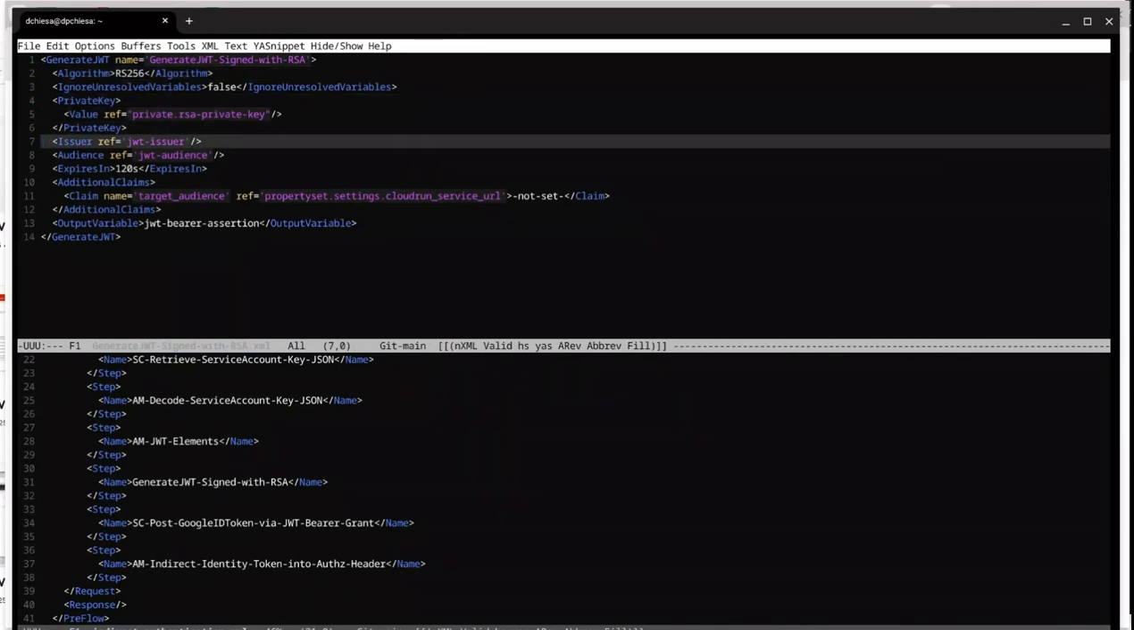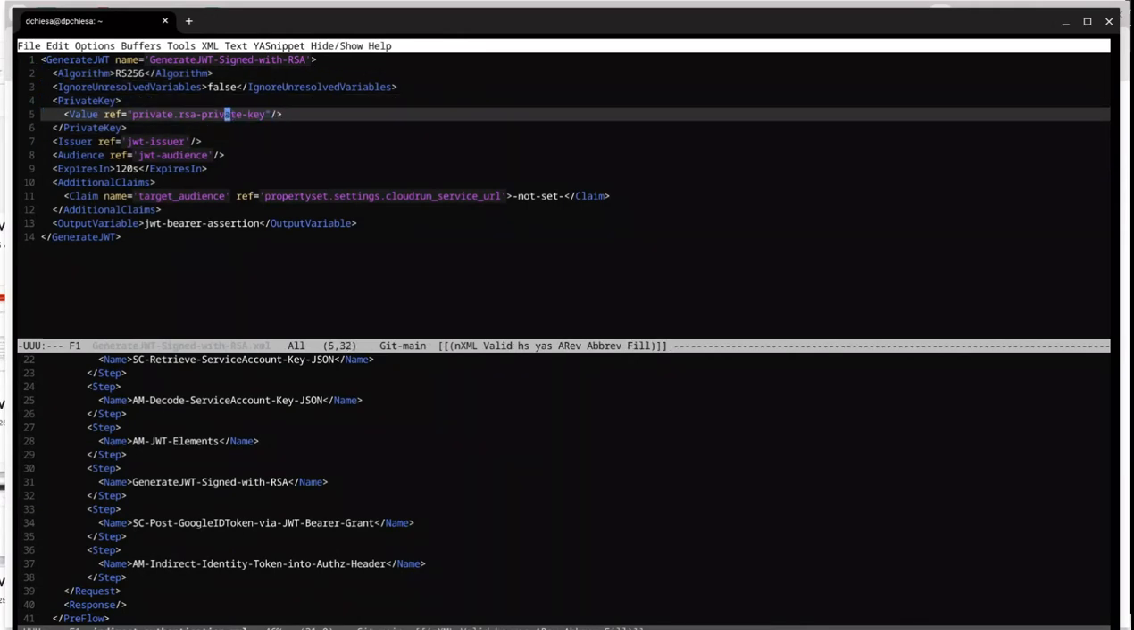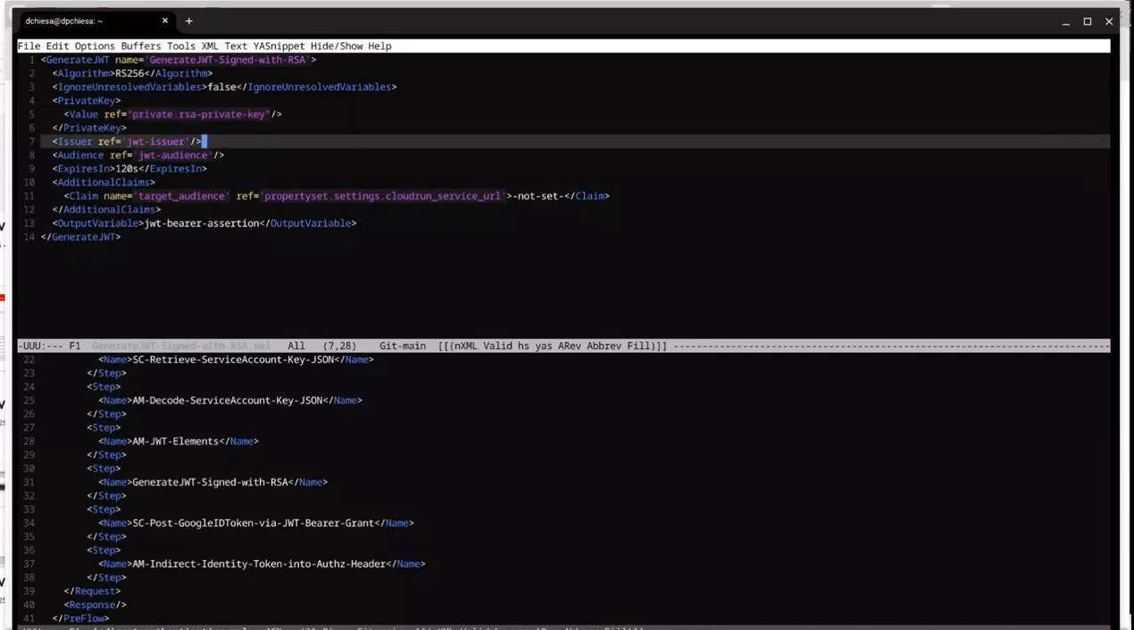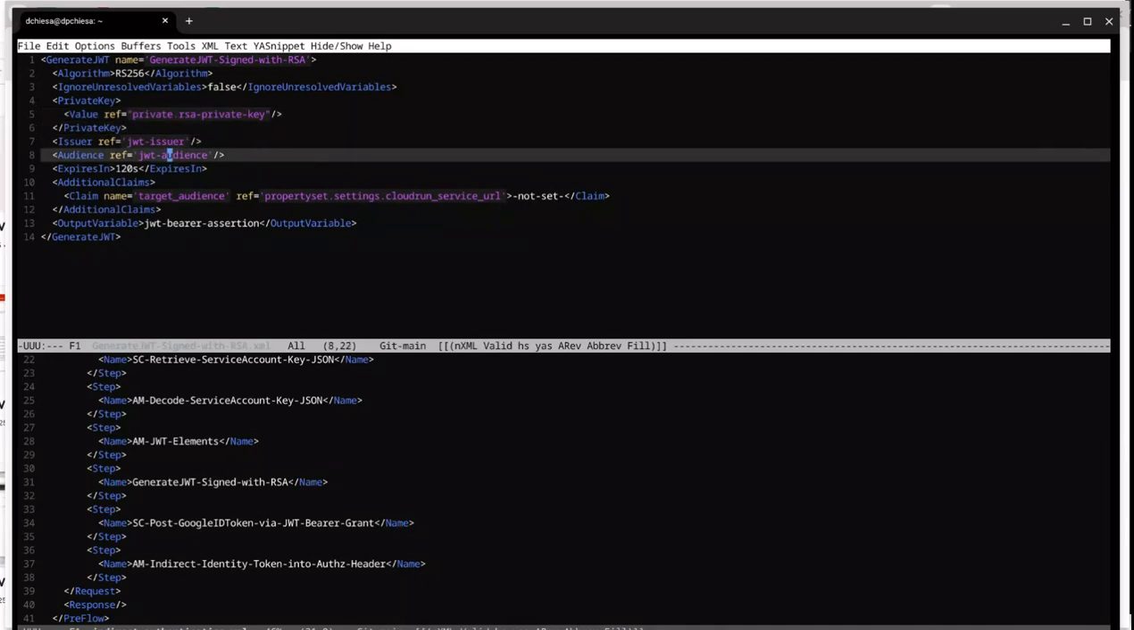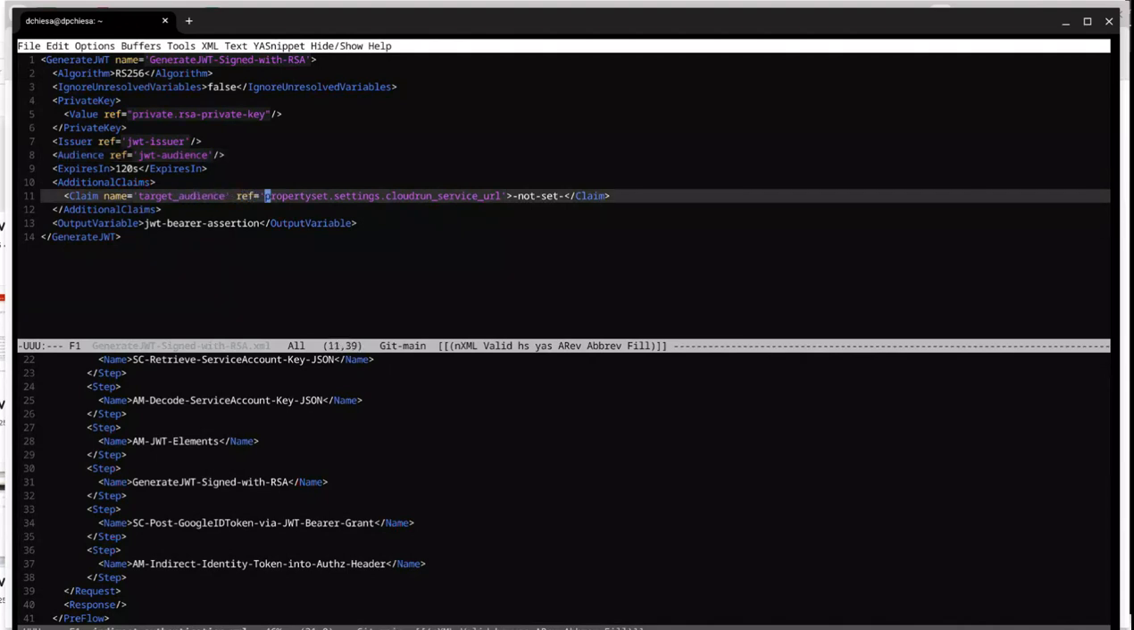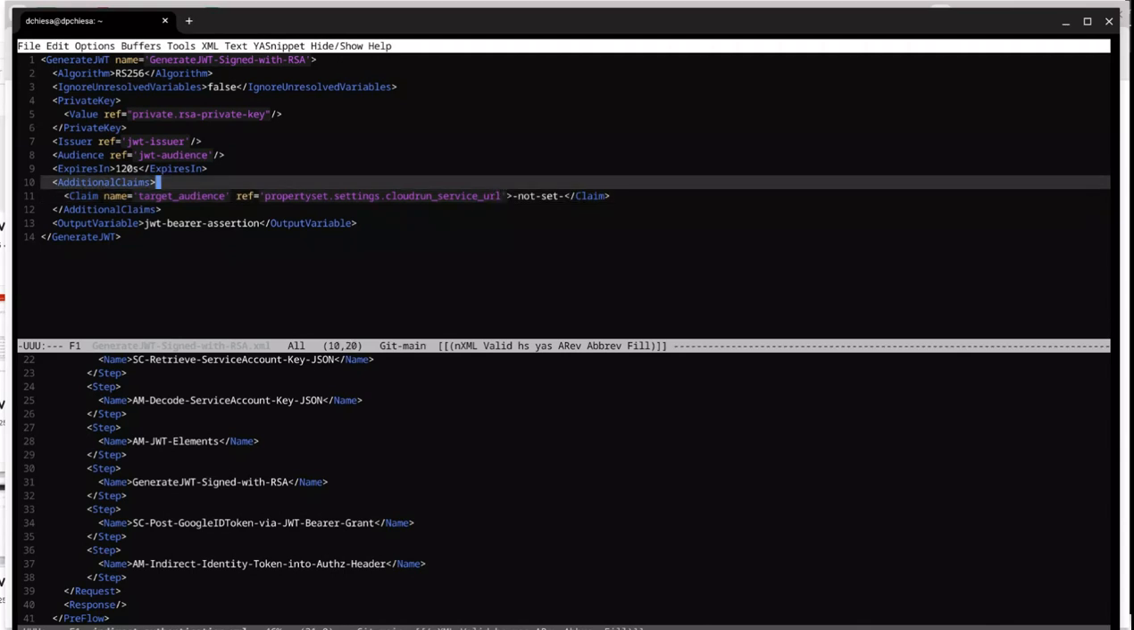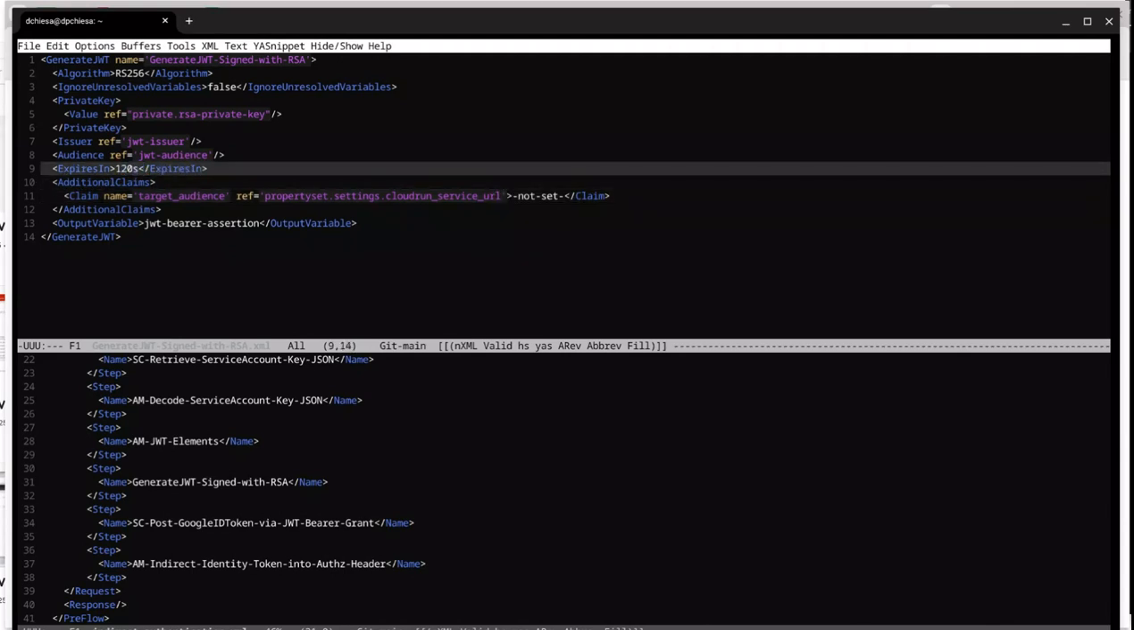Standard generate JWT policy. We're going to use the private key that we just extracted to sign it. The issuer has to be what we just extracted. The audience has to be what we just extracted. The target audience is another claim in the JWT that we're going to create here. And that is, again, the Cloud Run service URL. It needs to expire in no more than 5 minutes. I put 2 minutes in here.